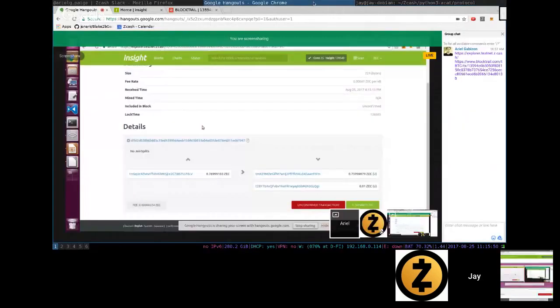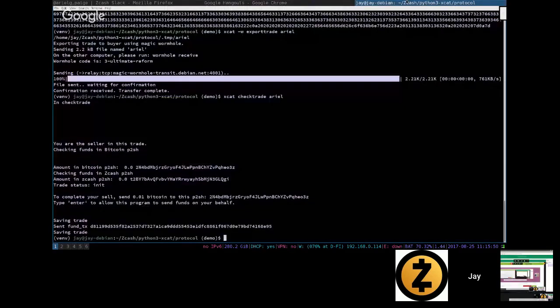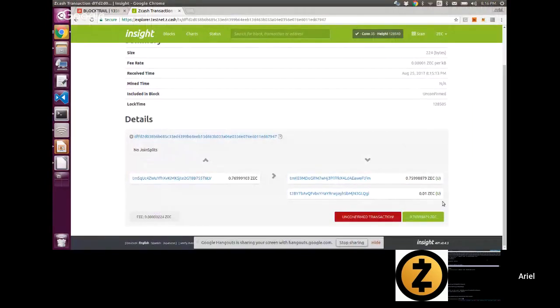Oh, you want to show it on the Explorer? Yeah. Right. So this is my fund transaction. This is where I've locked my Zcash with a hash value, like we saw on the slide. So this is the address where the Zcash is locked. Okay.